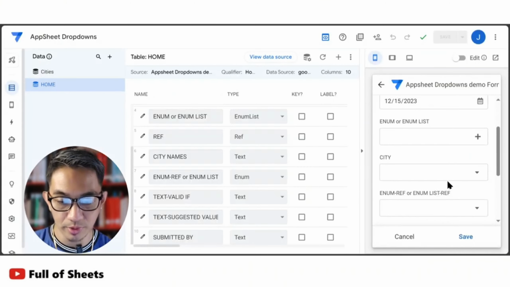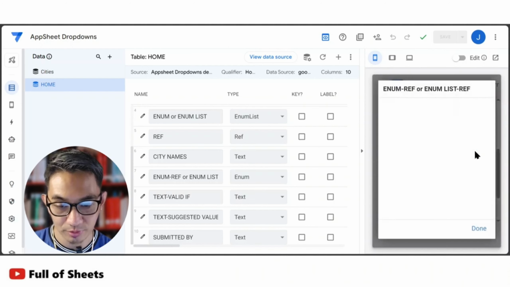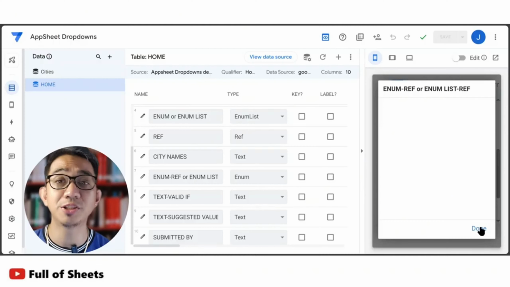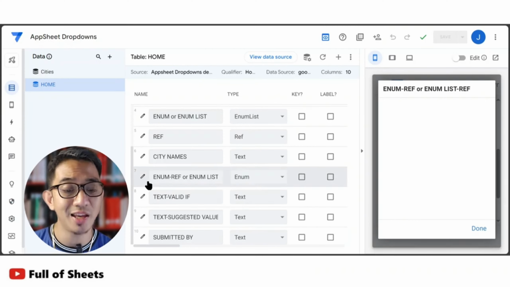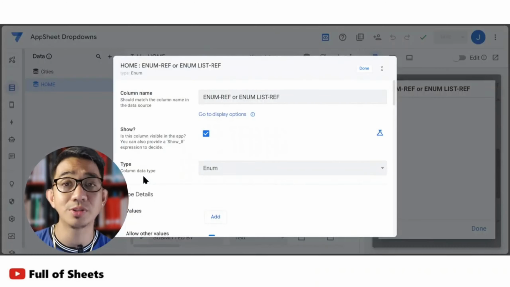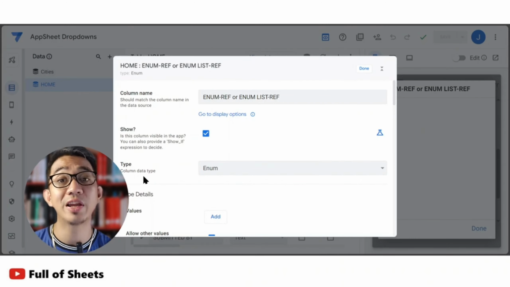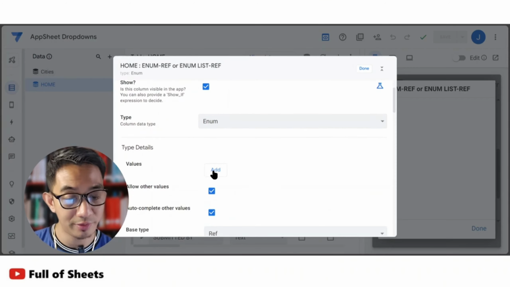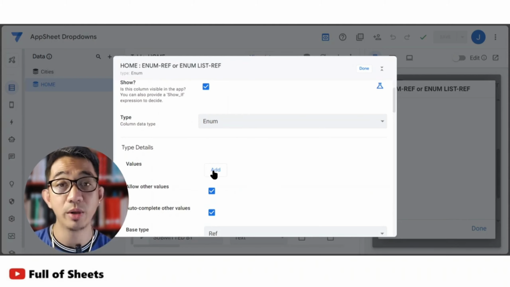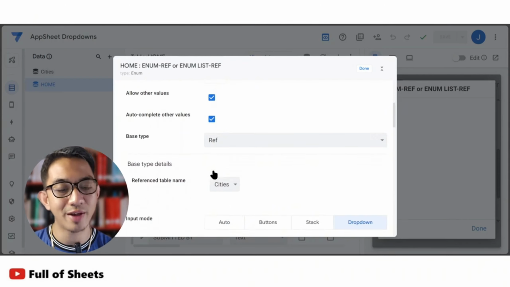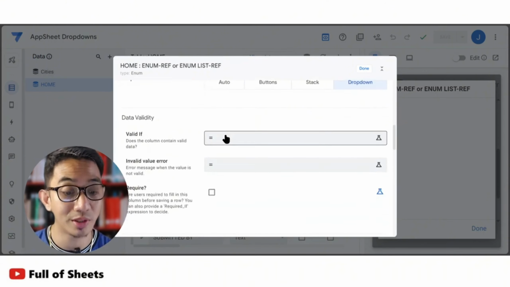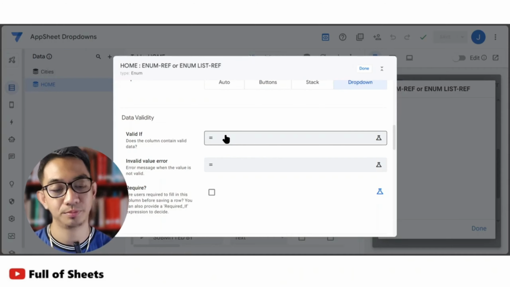And our column is now a drop-down. However, there's nothing in it. It's blank. Oh no! But why? It's because the column is still an enum type column and follows the same rules of a regular enum type column. And that is, since we did not supply the values as options one by one, then we need to put the valid if expression similar to how we did it with the enum or enum list method earlier.